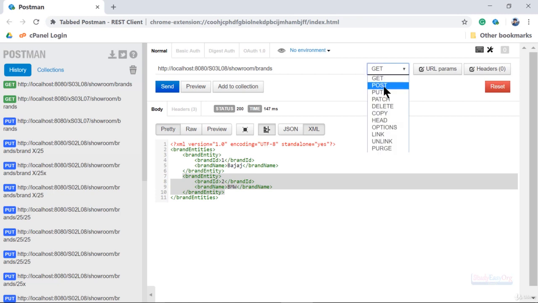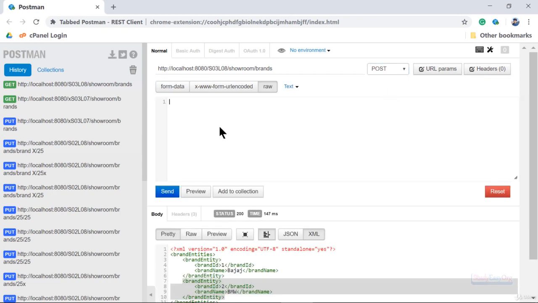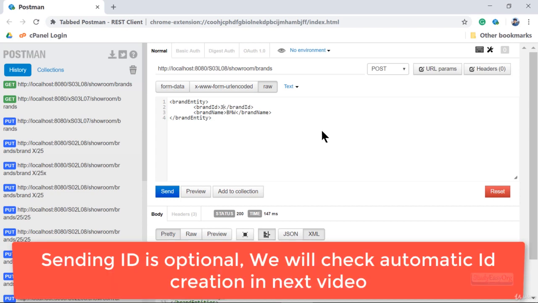Let me convert this to a post method. Let me paste in the format. Definitely we will make some changes. ID would be, for example, 3, and brand name would be, for example, TVS. This looks good to me. It would be an XML response.